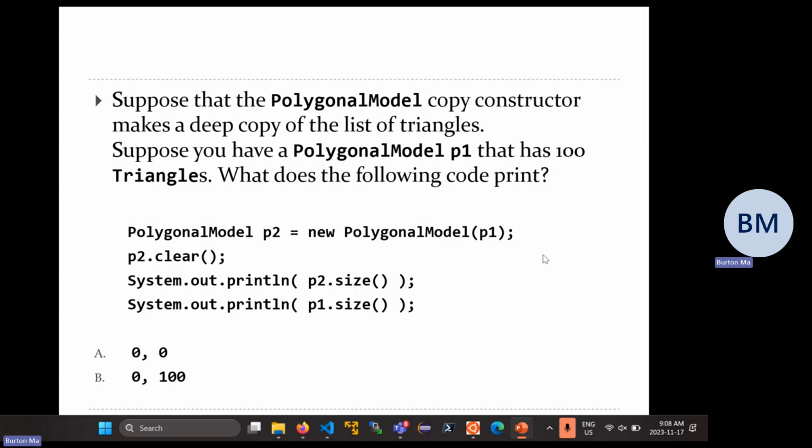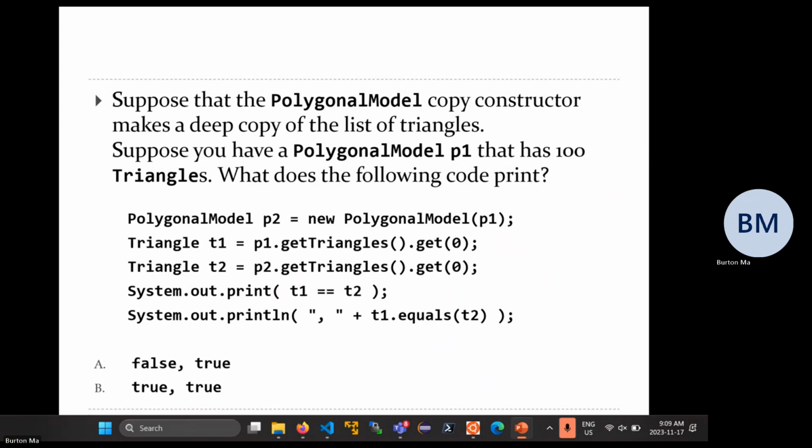Okay, so again, P1 starts out with 100 triangles. We use our third copy constructor to make a copy of P1. We take P2 and clear the triangles from P2. The size of P2 is obviously 0. The size of P1, well, it's still 100, because P1 has its own independent list. Okay, use the copy constructor.